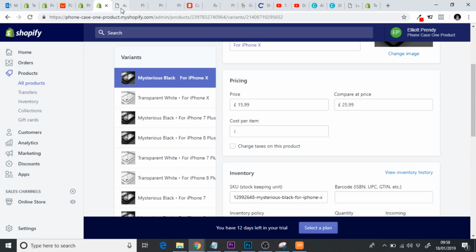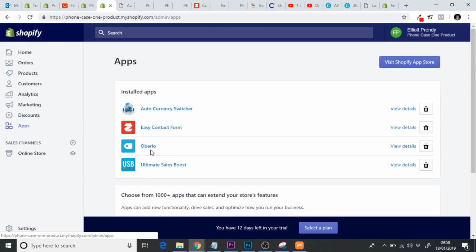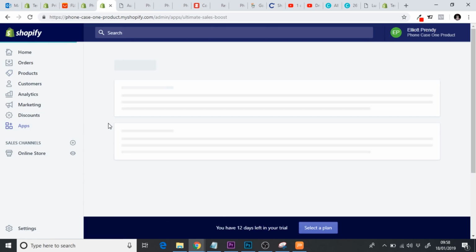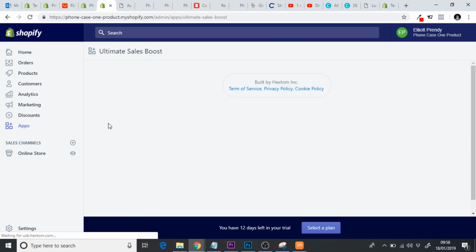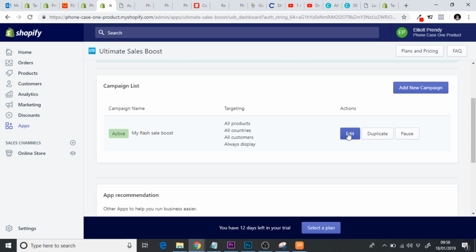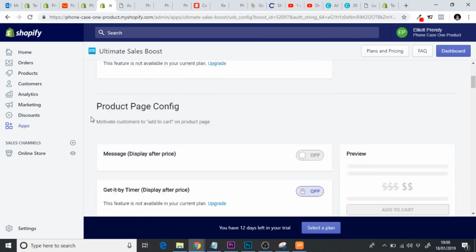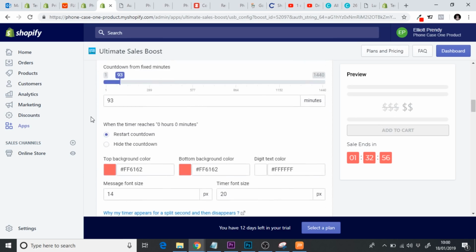Now another little quick thing I don't think that we turned on, we're just going to go back to apps and back to our Ultimate Boost app, and then we'll go to our campaign. So if you do want to edit the campaign, just to change the colors and things, you can just click on edit, and once we are brought to here, we can actually turn on the stock inventory as well.